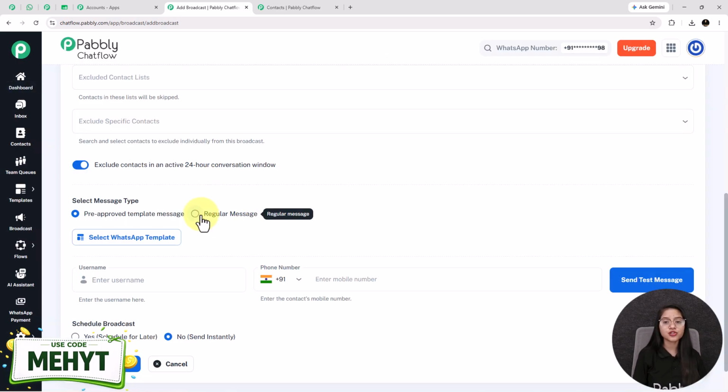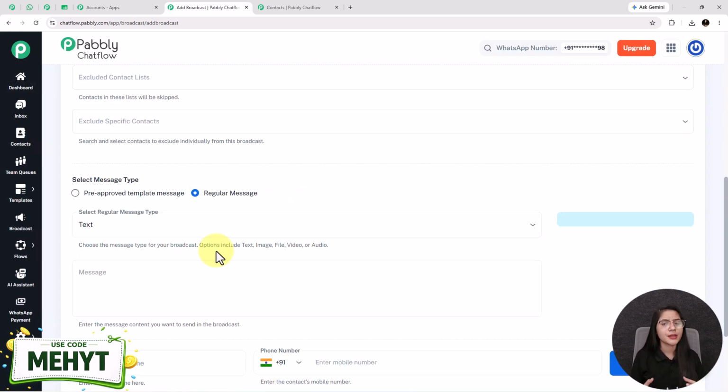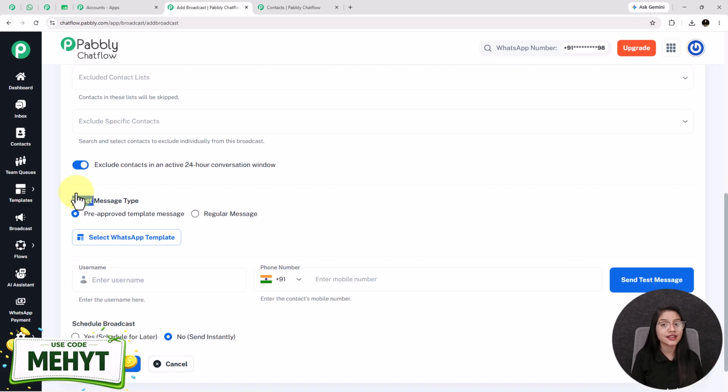Now the second option is regular message. A regular message can only be sent when the 24-hour conversation window is active with your customers. This means the customers must have already sent a message to your business within the last 24 hours during this active conversation window. But if that 24-hour window has expired, you cannot send a regular message anymore. In that case, you will need to use a pre-approved template message to start the conversation again.